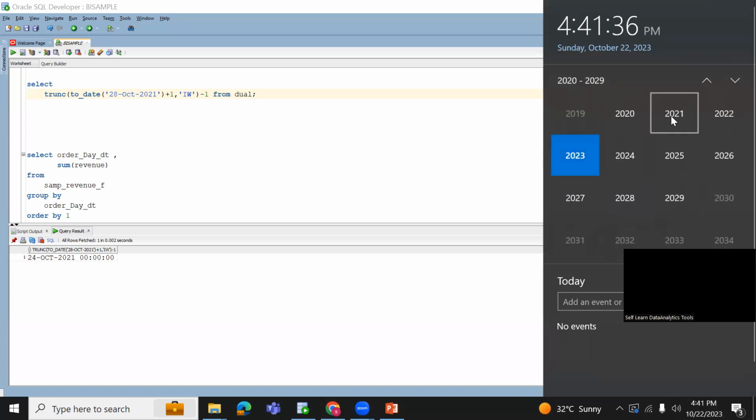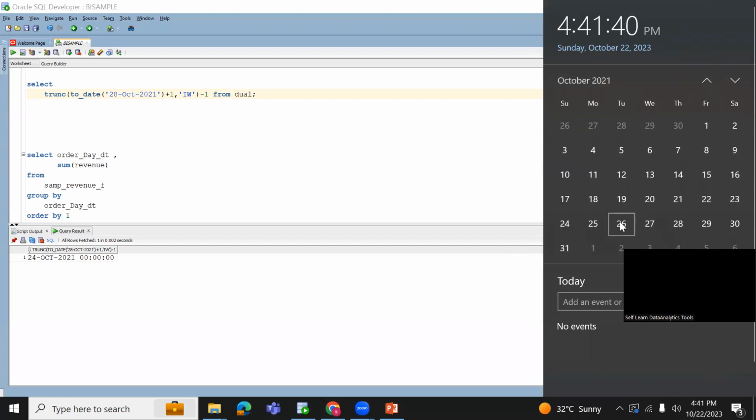I'm taking 2021 and I'm taking October. Here, if you see, I have taken the input as 28th October. So for 28th October, what I have done? +1. It will go to 29. For 29, what is the week started? 25th. If I do -1 at the end, it will show 24th as the week started Sunday.